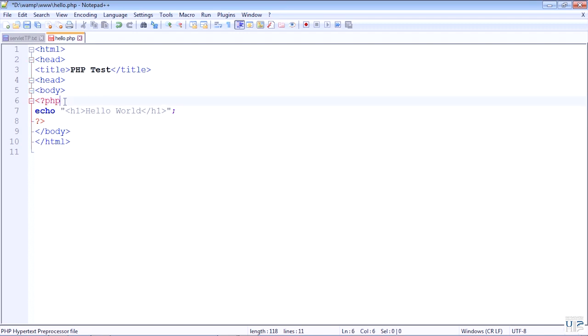But if you want to include certain PHP code or PHP instructions inside the HTML, then you have to use this line, less than question mark PHP, as the mark of the beginning of the PHP block of statements. And in order to denote that the PHP script is over, it should be marked by question mark greater than, inside which you can write as many PHP statements as you want. Here I am just using one, echo hello world, and this hello world is surrounded by the heading tag, right?